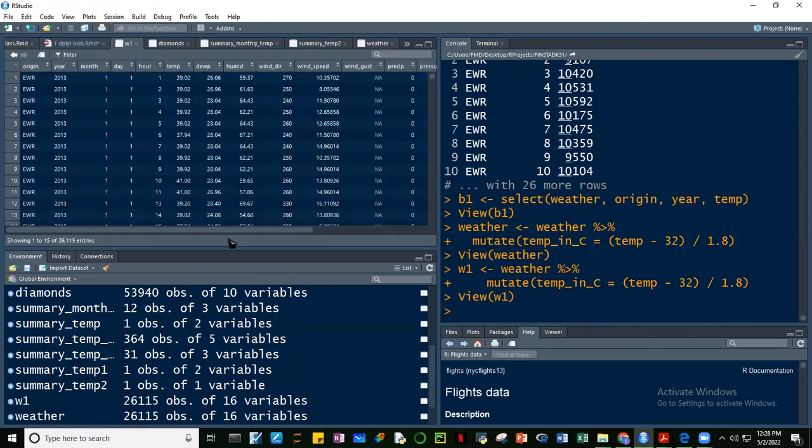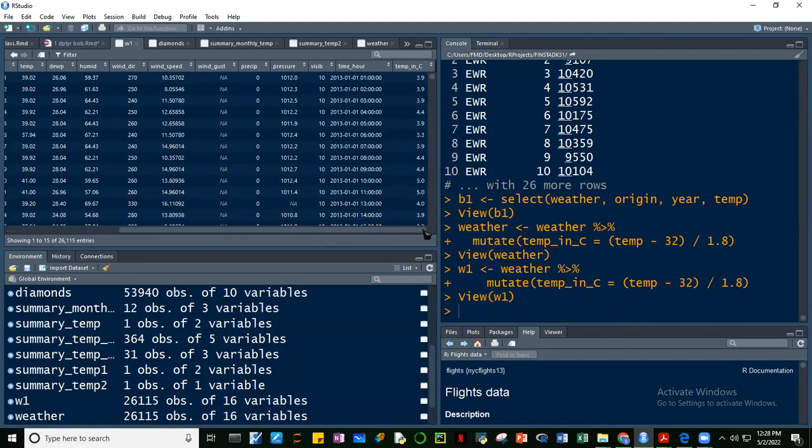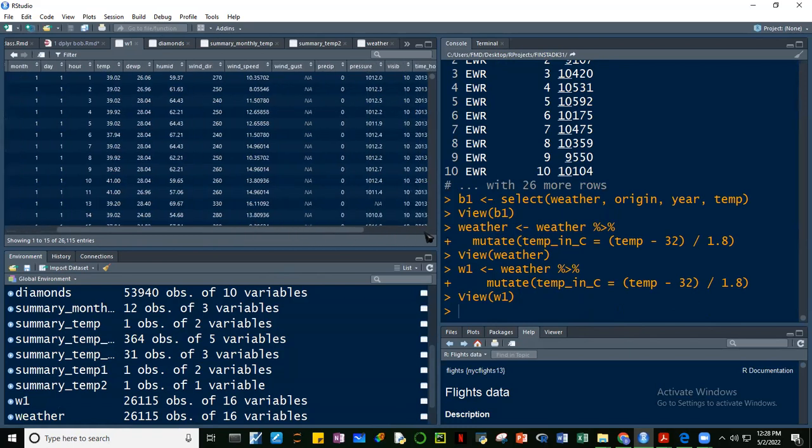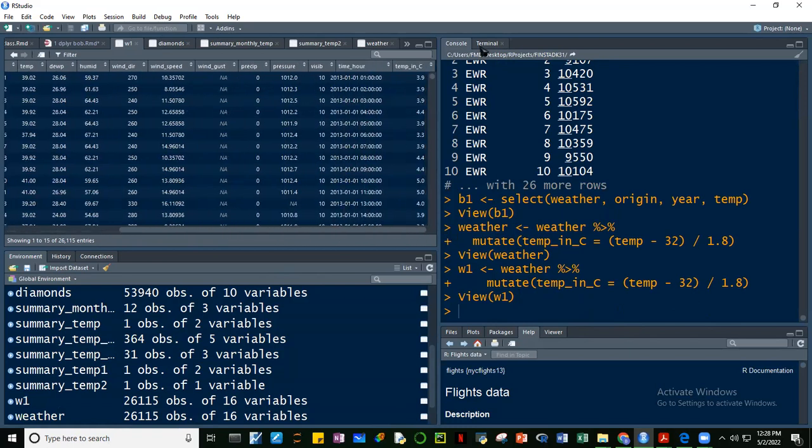Ano nangyari? So si W1 ba, guys, bagong ano to? Naging isang variable siya. Okay, chat please, guys. So is W1 different from weather kanina? Answer please, guys. What happened?